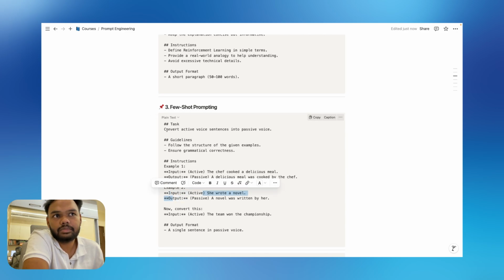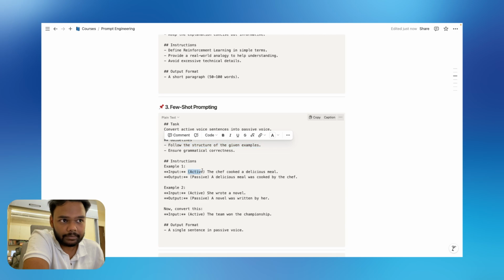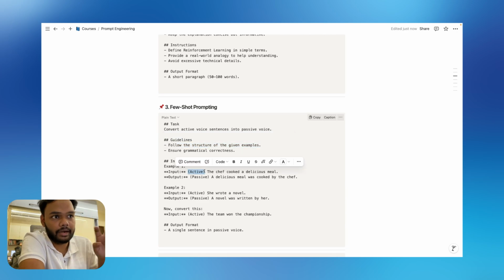The task is very simple here. Convert active voice sentences into passive voice. And these are the guidelines: grammatical correctness, follow the structure of given examples, very basic. But in the examples, if you see the input, I'm giving active in brackets in the input, and I'm expecting passive in brackets in the output. Nothing else. I don't want any prefix like sure, here is the passive version of the given context. I don't want all that explanation nonsense. I want just the output.